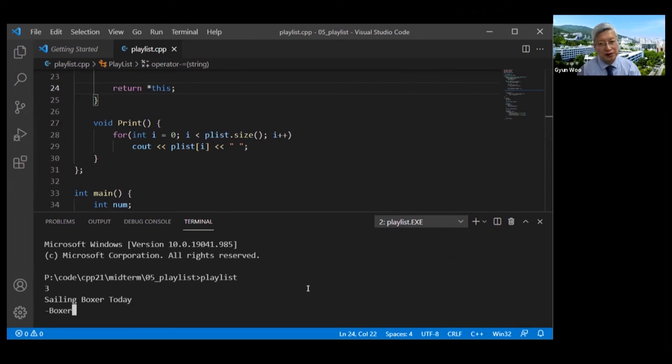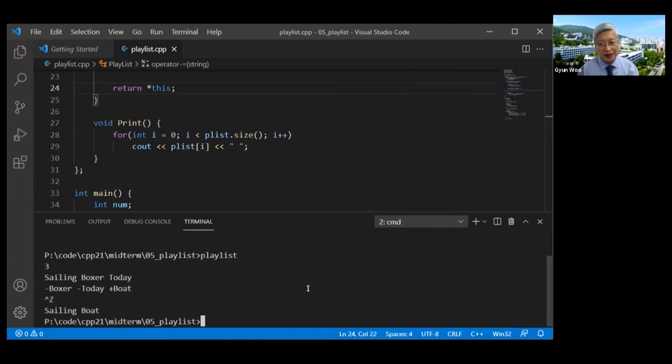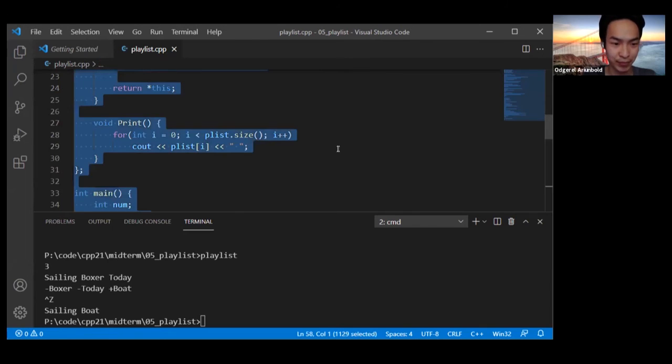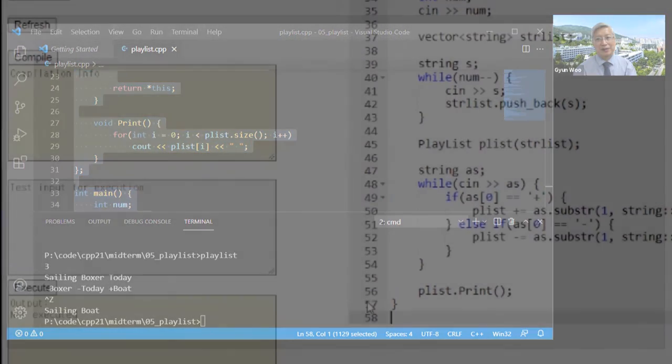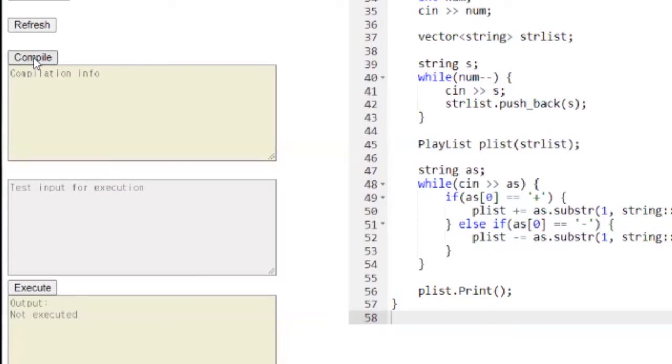So you have to add: playlist, plus Selling, minus Boxer, minus Today, plus Vote. Control Z. Selling Vote. It seems good. So let me try this in your sandbox. Yeah, sandbox. Okay, and compile it.